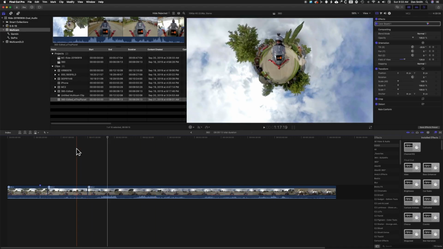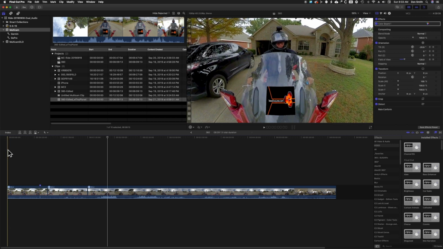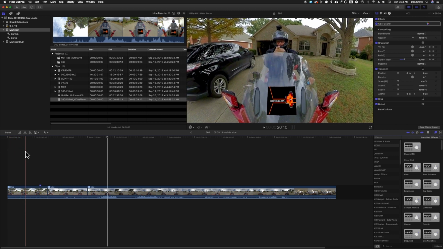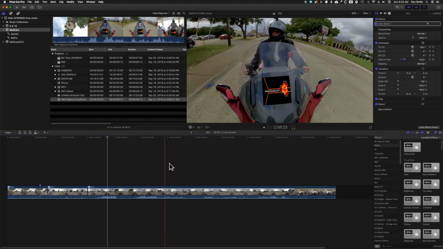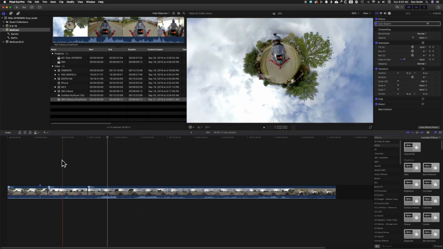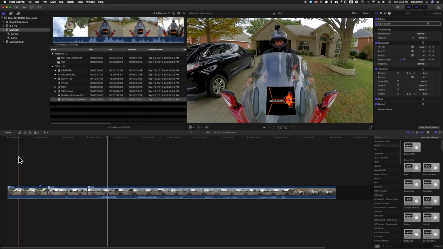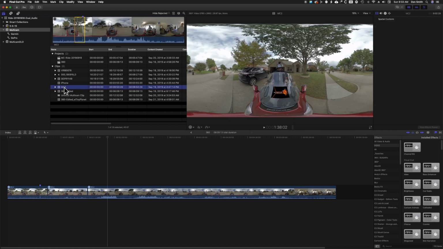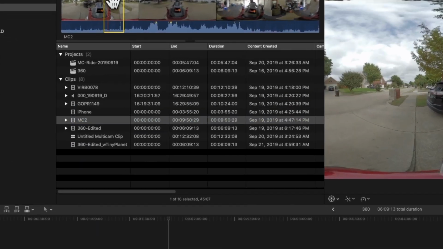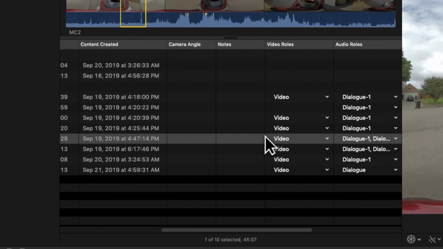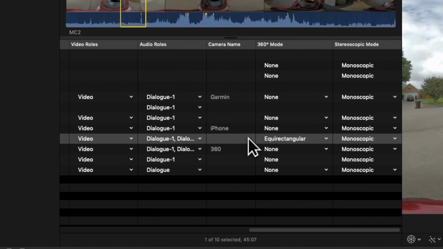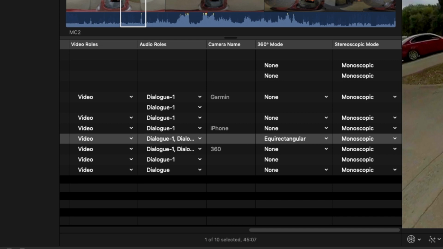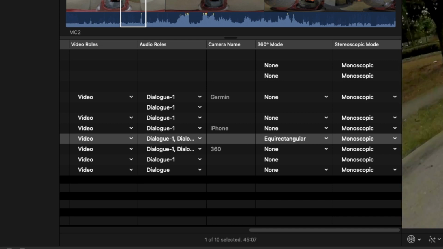Here we are in Final Cut, and I've already done the editing to the 360 video, it came out as an equirectangular movie. So here it is. I'll select it up here, and you'll see that as we scroll to the right, it's equirectangular monoscopic. And I create a regular HD frame, 1920 by 1080.